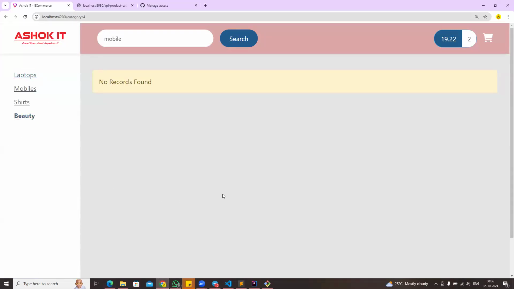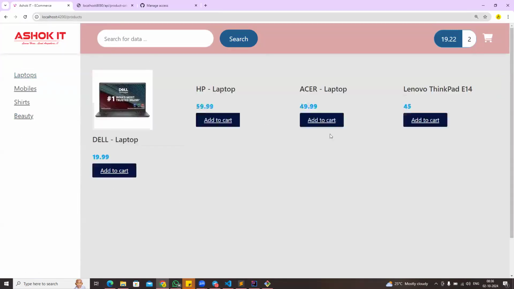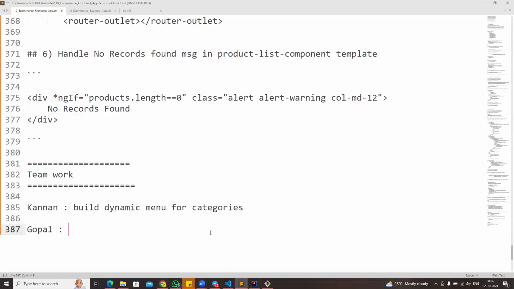Okay, sir. And one more thing, Gopal, you need to work on the filter. Build search box functionality.